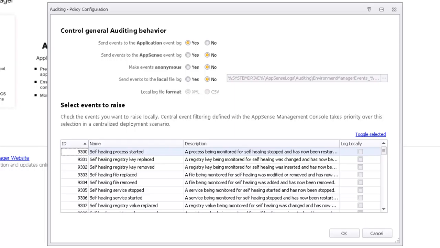When you check one of these, you will notice that the entire row will become bold. This lets you know that you have now selected this particular item to be logged. You will also notice a hyperlink, Toggle Selected. You can click on this to change the state between selected and cleared.